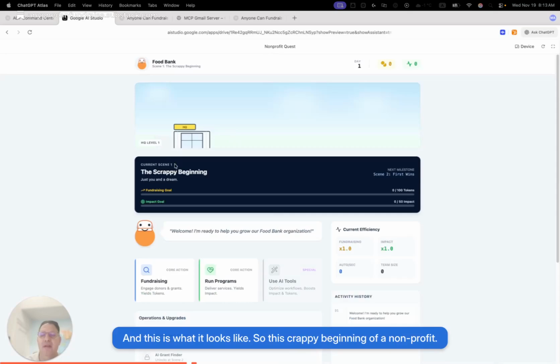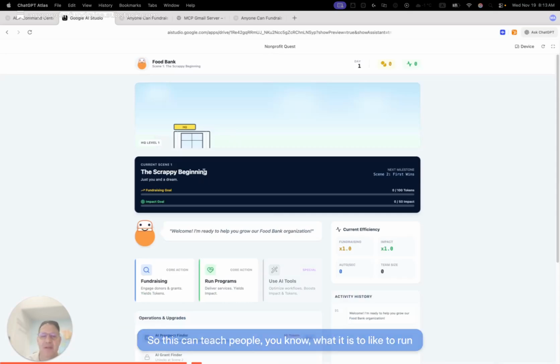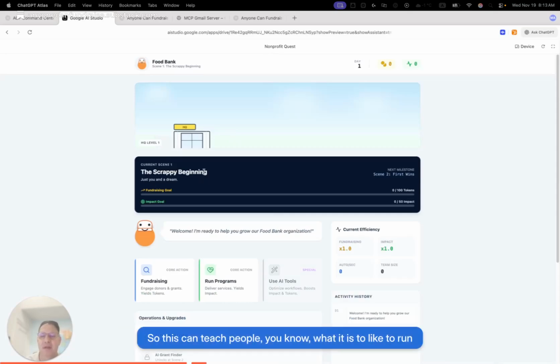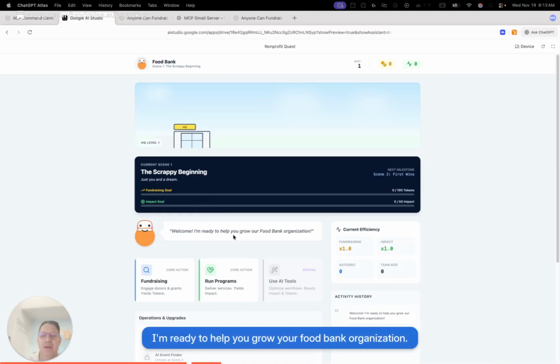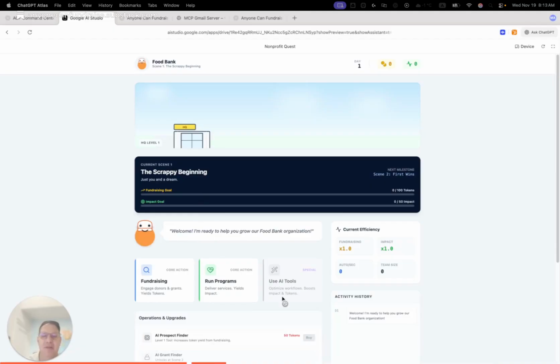And this is what it looks like. So the scrappy beginning of a nonprofit. This can teach people what it is to run a nonprofit, what you would need to do, and I can add in functionality as we go. So it says, welcome, I'm ready to help you grow your food bank organization. You have to start, and you start by fundraising.